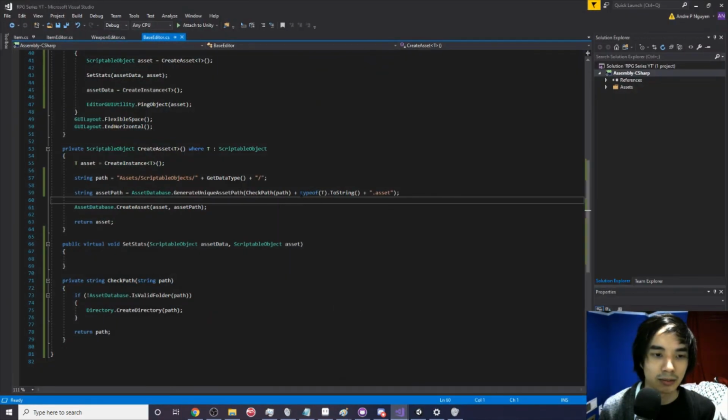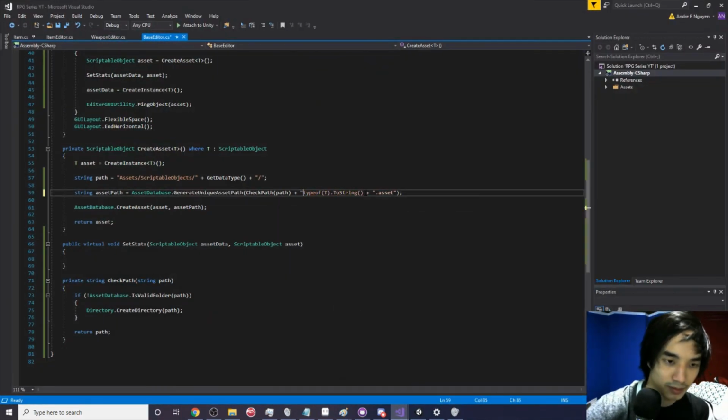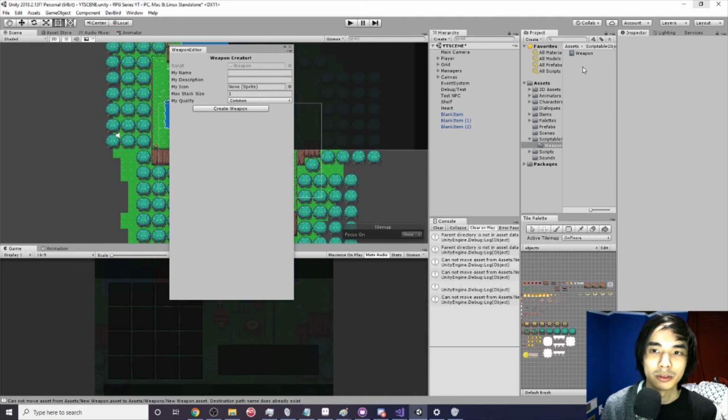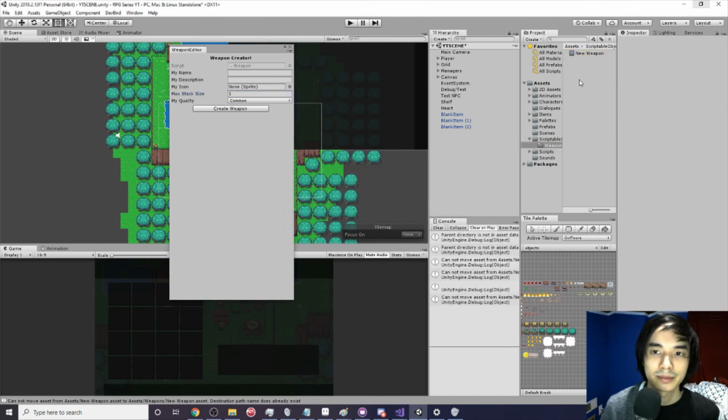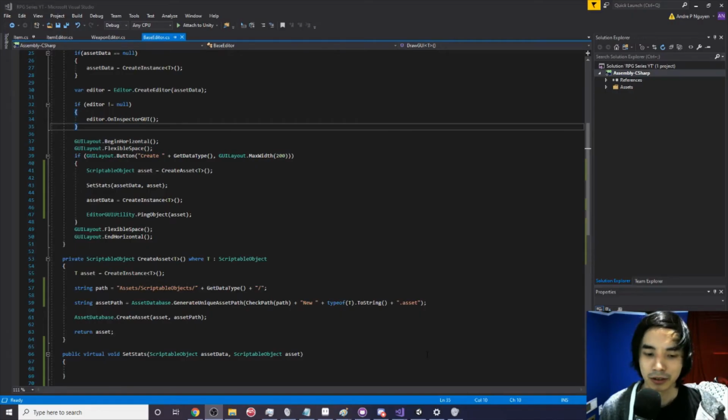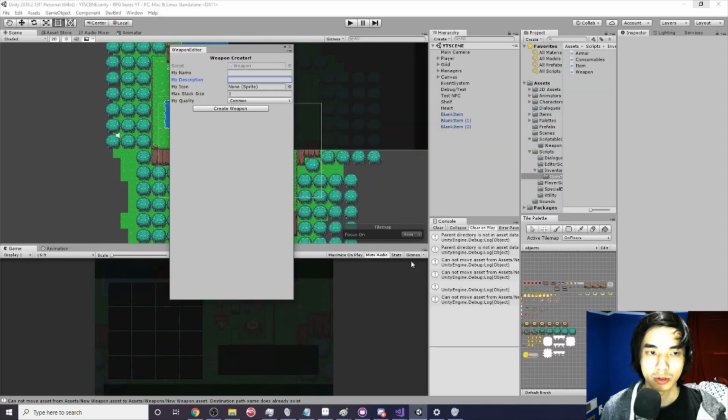But I deleted my new part, so let me just add that in real quick. New, space, plus. And this is just so that it says new weapon, just so I know that it's a new weapon. But we're going to change that too to be the name of the item later on. And that works.